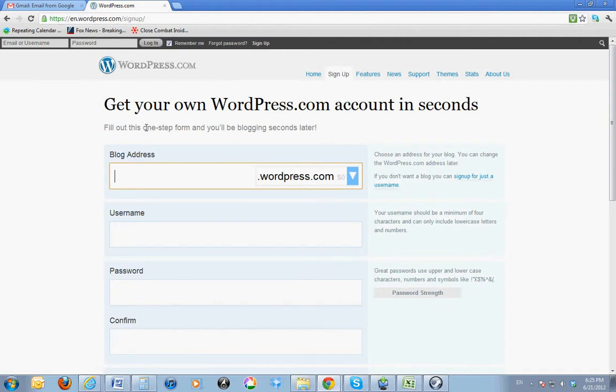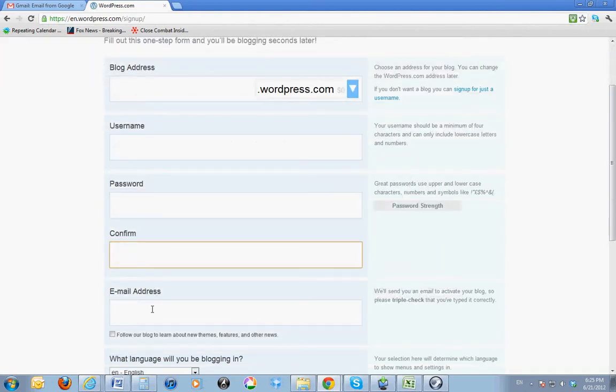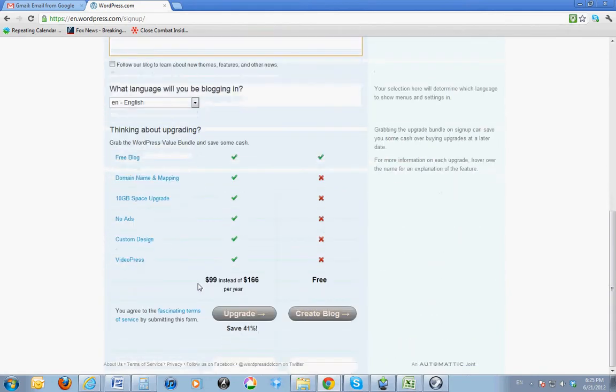In Get Started Here, you can choose the blog address, whatever you want, and you might make it something like IETTP Team 1 or IETTP Technology class, or something interesting and useful that can distinguish you from the other people. The team leader can choose a username and password, confirm the password, put the email address, and so on.